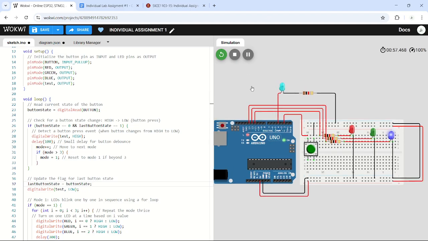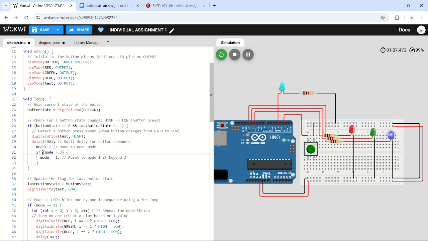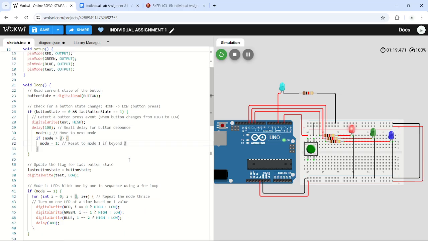When it goes into this if statement, the mode will change from 1 to 2, and next from 2 to 3. And when the mode is higher than 3, it will be reset to mode 1, because we want the mode to go 1, 2, 3 and then become 1 again.